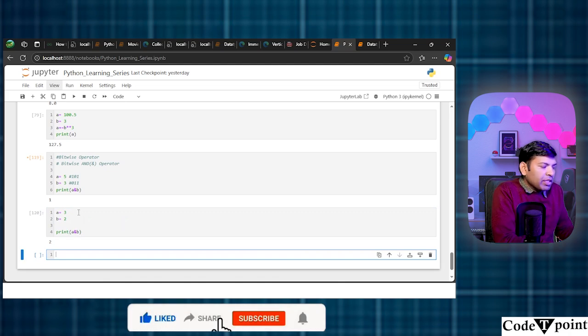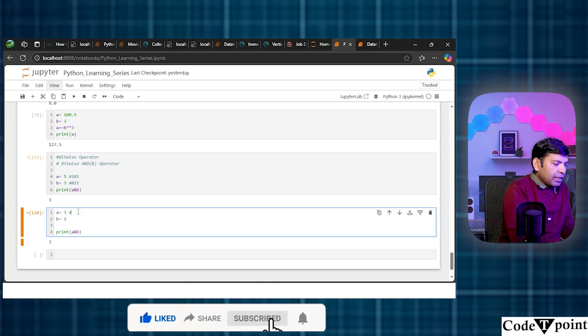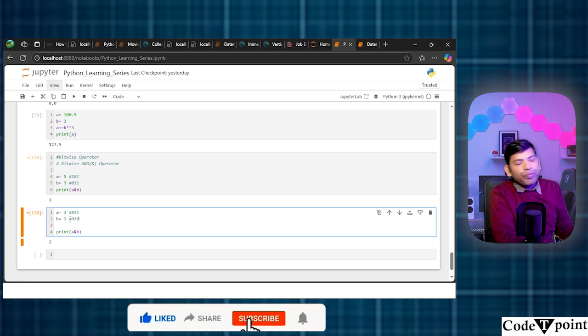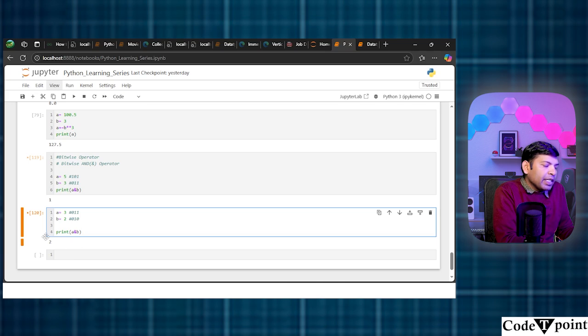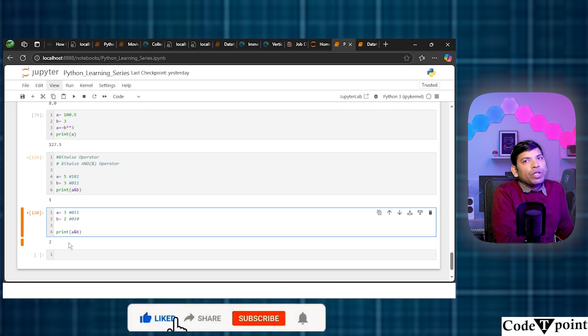So I'm just writing here, in case the value is 0, 1, 1, and in this case the value will be 10. Okay. So what we can do is 0 and 0 will be 0, 1 and 1 will be 1, and 1 and 0 will be 0. Okay. So it will be 10. And 10 is a representation of 2, and that is why we got the value 2. So this is bitwise AND operator.